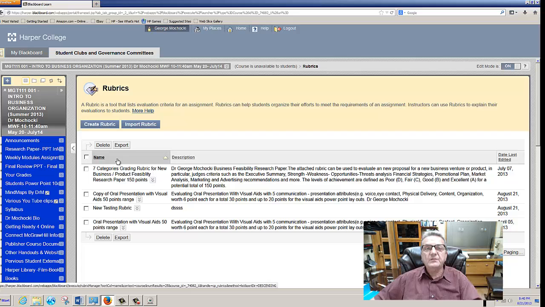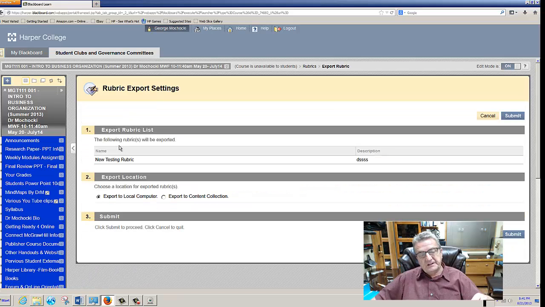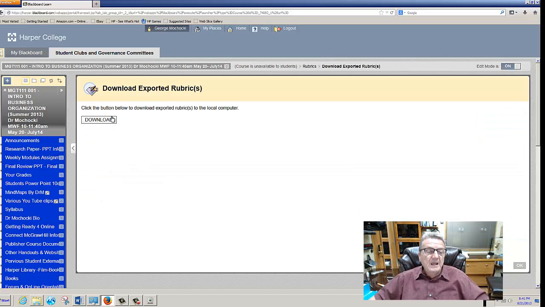But if you want to import it for another class, or if you're teaching in another school, or someplace else, and you want to export the copy, this one shouldn't take long because it's really nothing in it. I'm going to go to new testing rubrics, very little, so it's not going to take me that long. And I'm going to go export, and it's going to ask you to export it to a local computer, and you're going to submit it. And you're going to click the download, and it's going to put it into my downloads. If you look at my downloads, it's already in there, and you see it's connecting up on here. So wait till it connects.